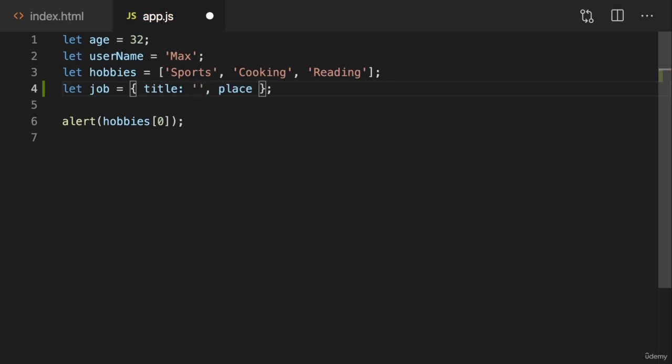So here our title could be a string, and that could be developer, for example. And then place also needs a value, so we add a colon, and then again a value that makes sense here. So that could again be a string, and it's maybe New York. Maybe a job also has a salary, and that could be a number. Let's say 50,000 US dollars per year or anything like that. That could be a job, a rich object where multiple pieces of data are grouped together.